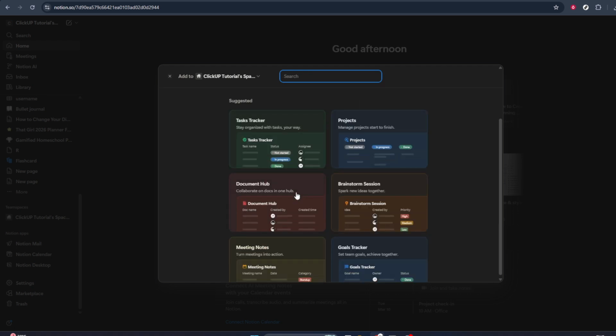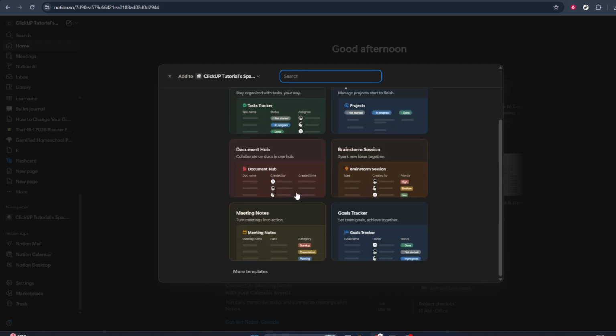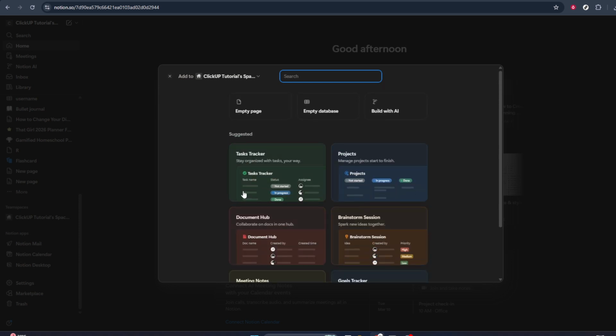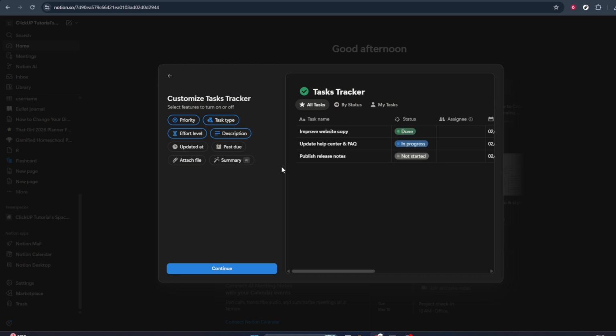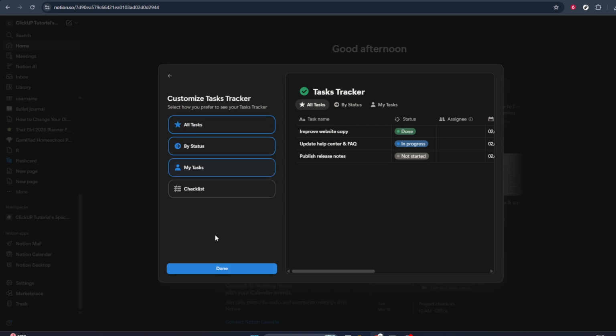When you finish following the prompts, Notion will create the Task Tracker Teamspace for you. From here, you can start adding tasks, assigning them to teammates, setting due dates, and customizing views like boards or lists to match how your team prefers to work. And that's it. You've successfully created a Task Tracker Teamspace in Notion, and you're ready to start organizing your work more efficiently.